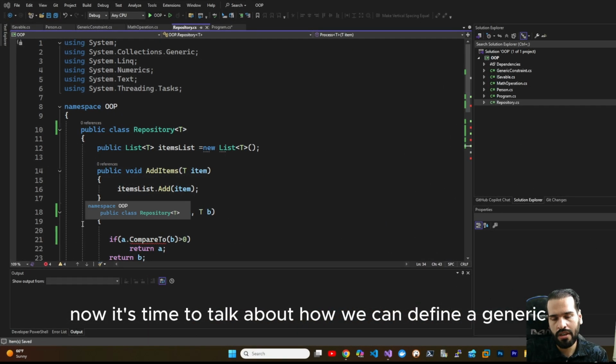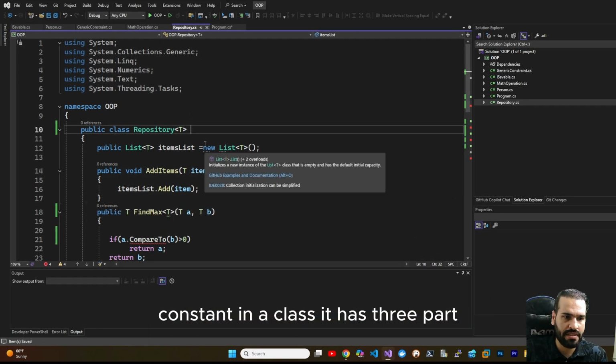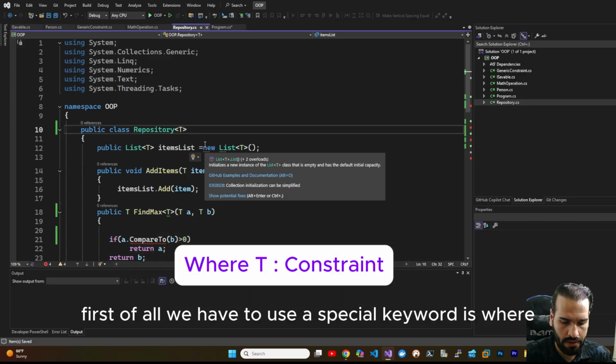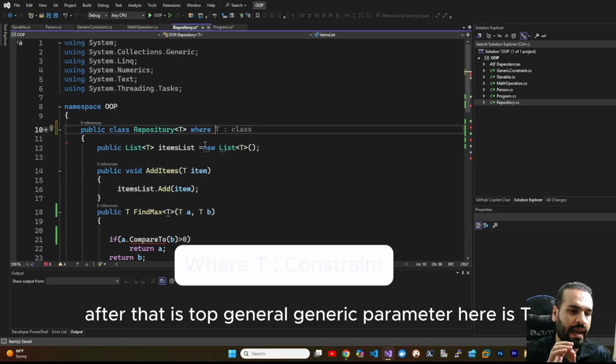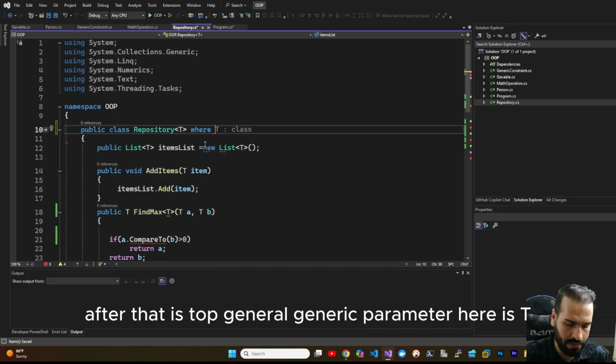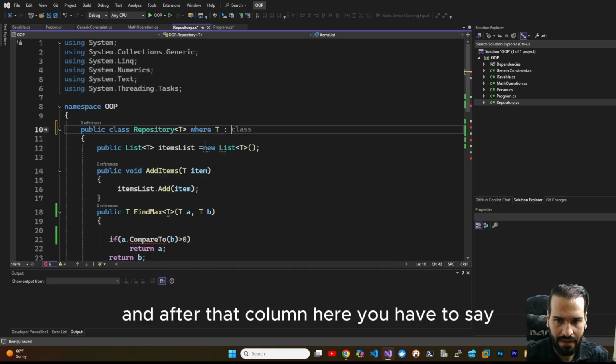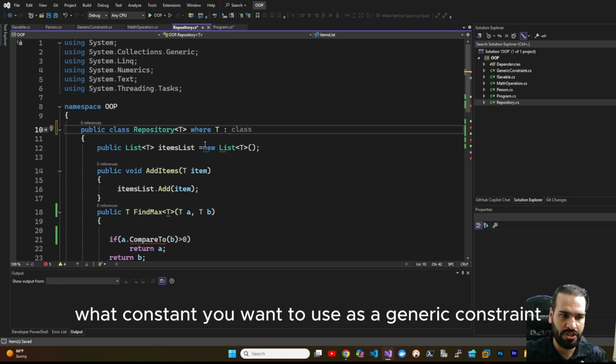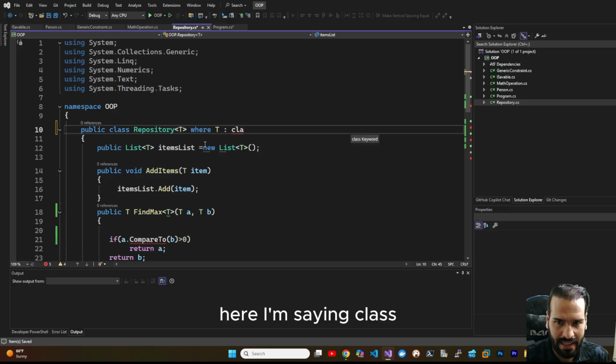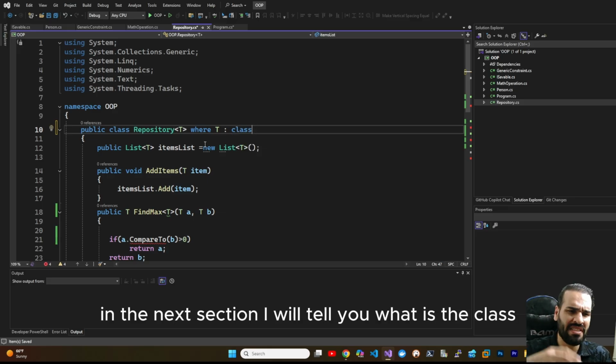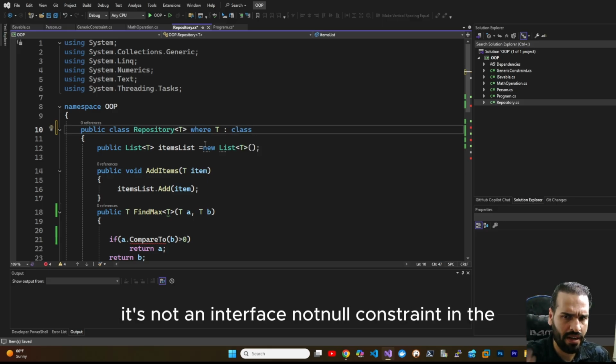Now it's time to talk about how we can define a generic constraint in a class. It has three parts. First of all, we have to use a special keyword, which is where. After that is the generic parameter, here it is T. And after that, a colon, where you have to say what constraint you want to use. Here I'm saying class. In the next section, I will tell you what the class, struct, interface, and new constraints are in C#.